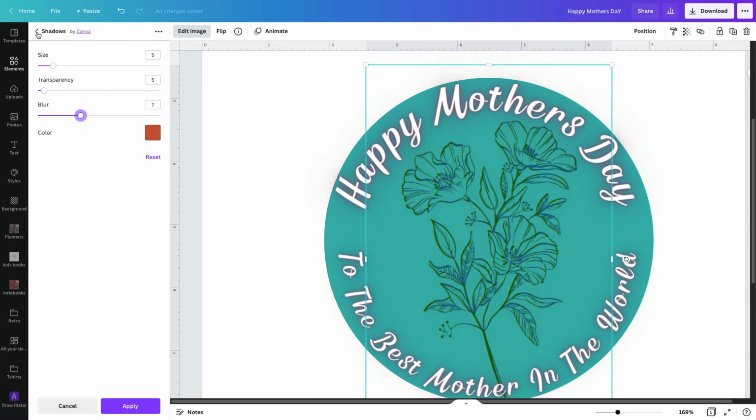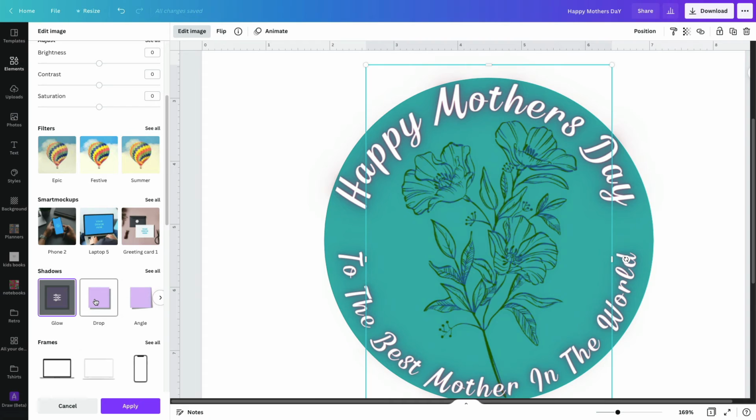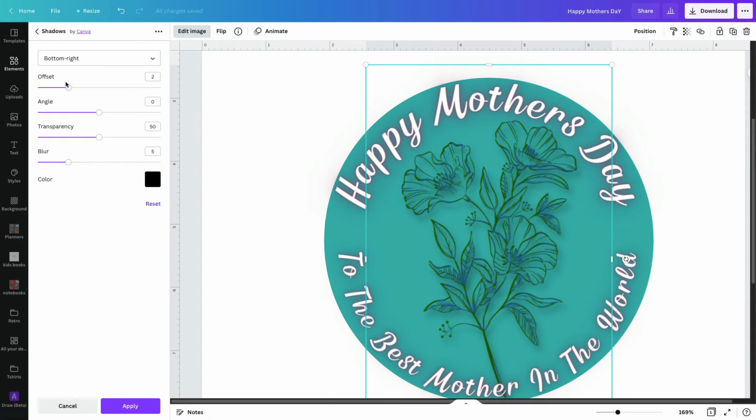So let's go back over here. So we've got shadows, we've got drop. That kind of gives it that drop effect that it looks like it stands a little bit off the paper. So we've got the offset of it. See where the shadow kind of moves up and down. You've got the angle. It kind of turns it from left to right if you look. See that? And of course, again, the transparency and the blur.